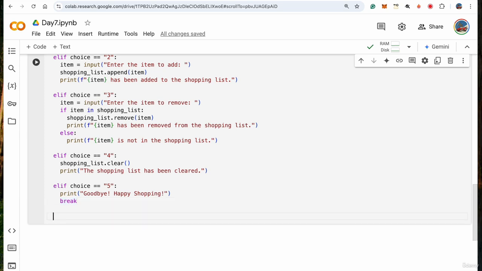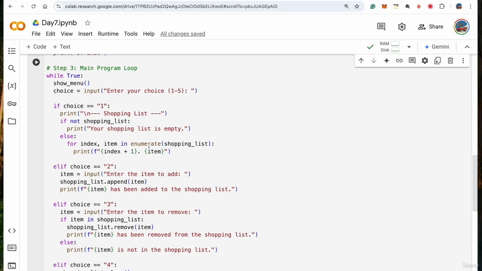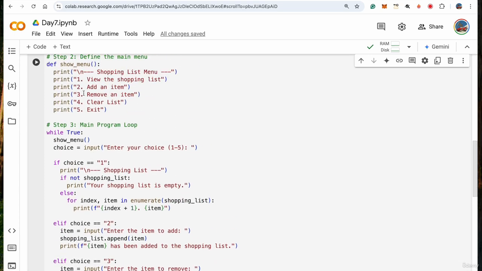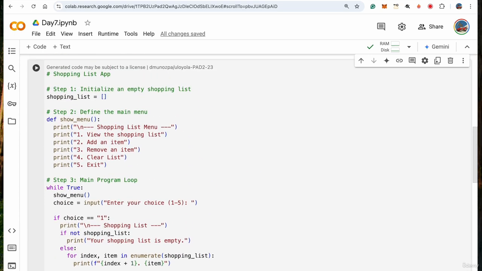And then finally, I'll say one more. Else, what if user picks something that is not between 1 to 5? I'm going to say invalid choice. Please choose or please try again here. So this is my entire code. I'm going to run through it one more time here.